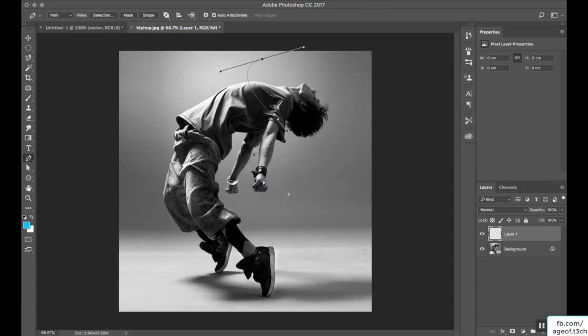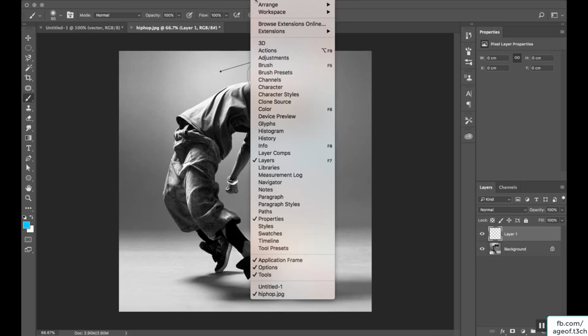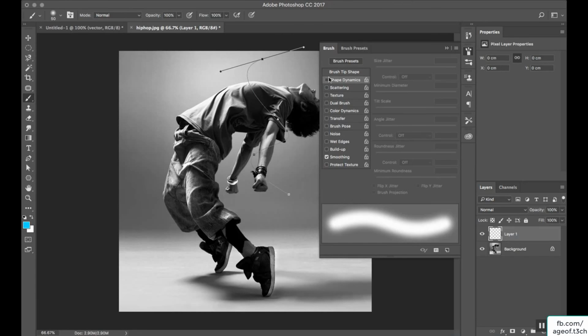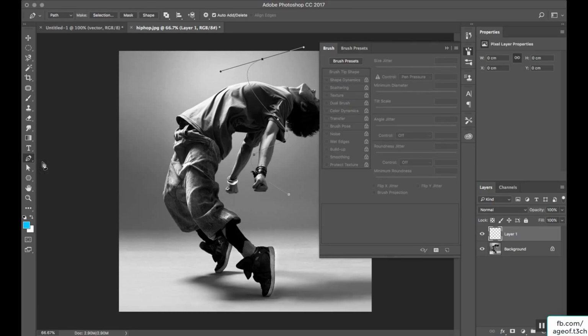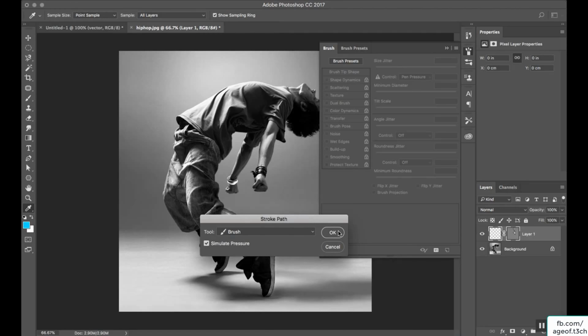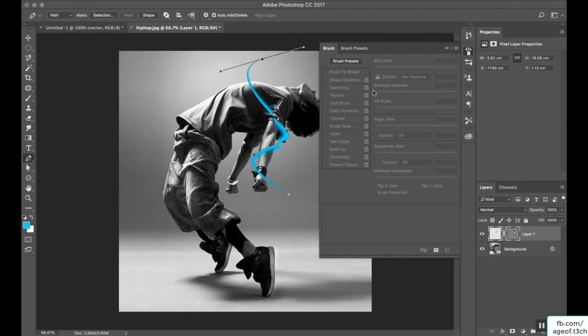Sorry, before doing the simulate pressure, make sure that after selecting the brush tool, you click on this option, or you can click on window, brush, or you can click on this property bar. Make sure that the shape dynamics is on and control is set to pen pressure. Okay, now come back to the pen tool and right click and stroke path. And make sure that simulate pressure is on and click OK. Now you can see.